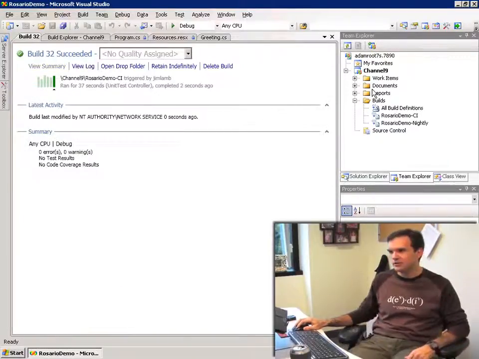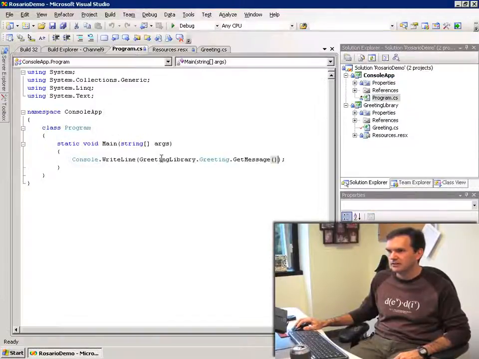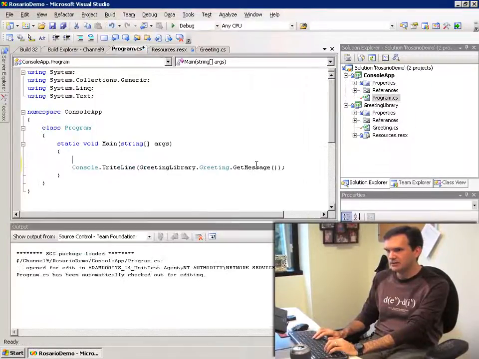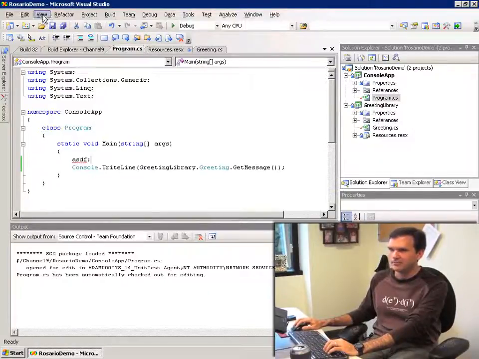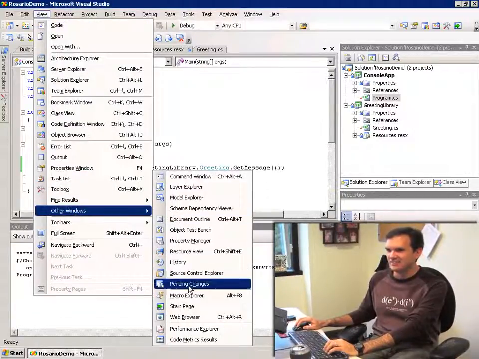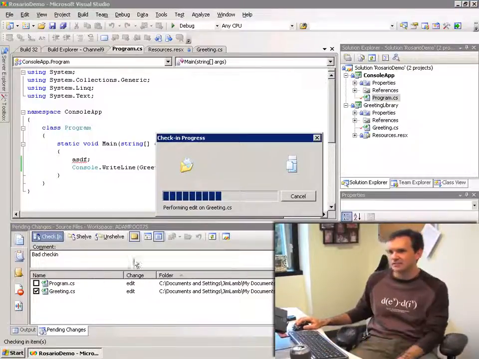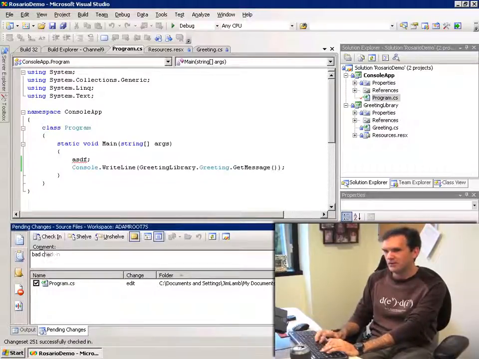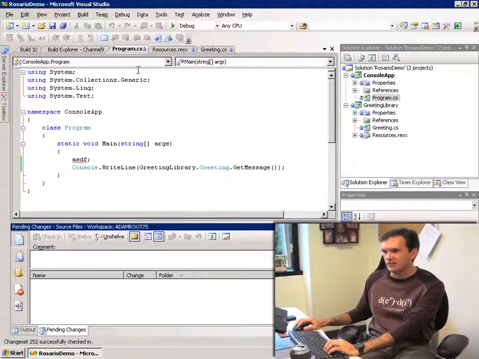In fact, let's go ahead and introduce a build problem just so we can see what that looks like. So let me go ahead and introduce a problem here. That won't compile, I'm pretty sure. So, full pending changes. I'll say check in. Check that in. Oops, I actually didn't check in my actual change. Let's try that again. Okay.